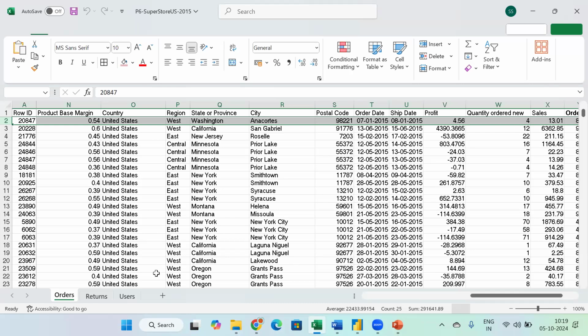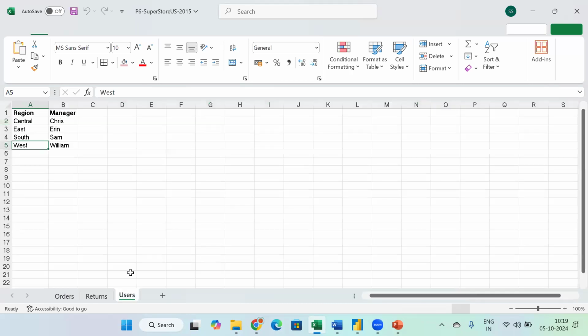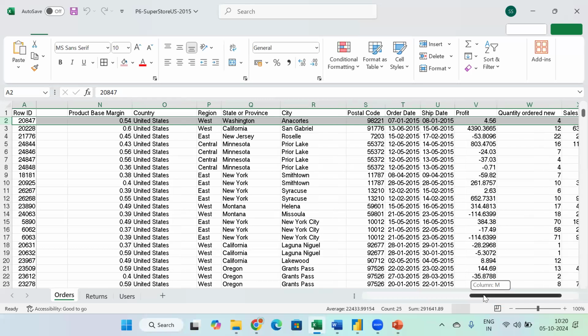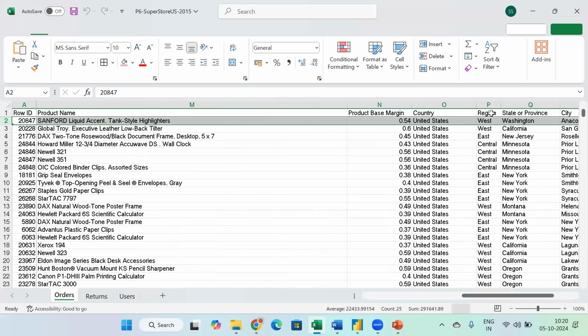Whereas there is one more table, which is user. Okay, what it consists of, it just gives us a very small detail. What is that? Region and the manager of that region. Now let me show you. There might be a region and all of these things. So you guys can see we have already a region column here.